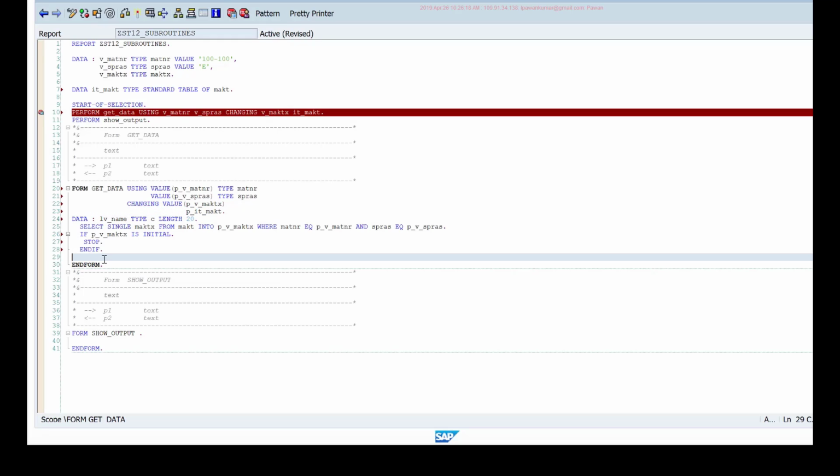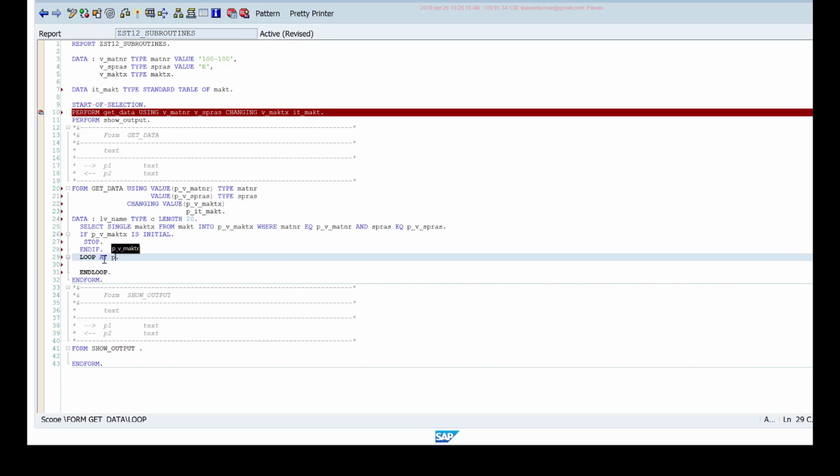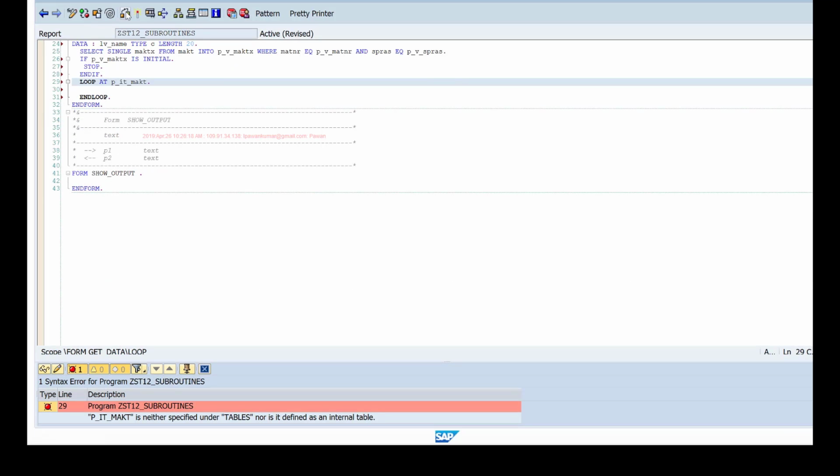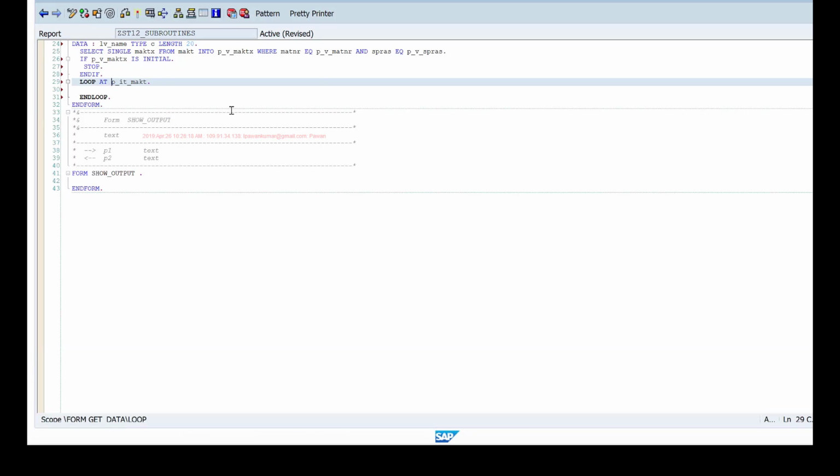What I mean by that is, for example, if I want to write a loop statement, so I'll say loop at P_IT_MAKT. At runtime, the system will know that this will be an internal table, but statically it doesn't know that it's an internal table. So if I use a loop statement, it will complain: P is neither specified in tables nor is it defined as an internal table. So it doesn't recognize it as an internal table.